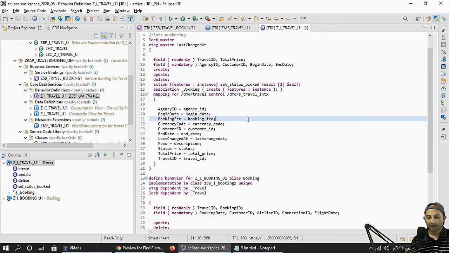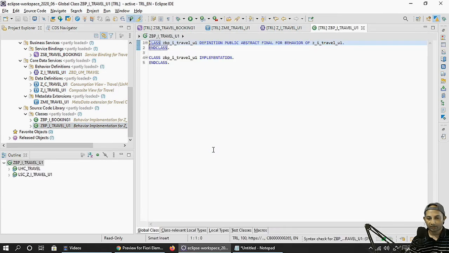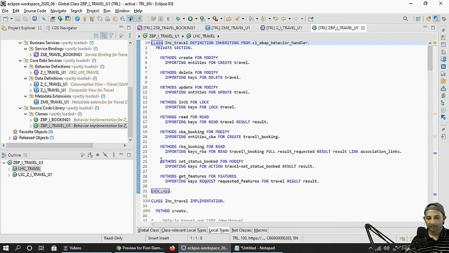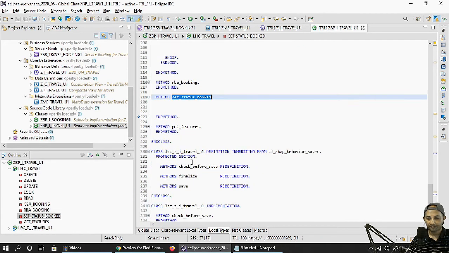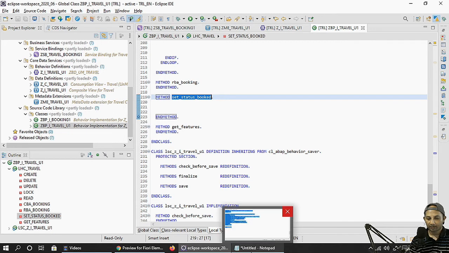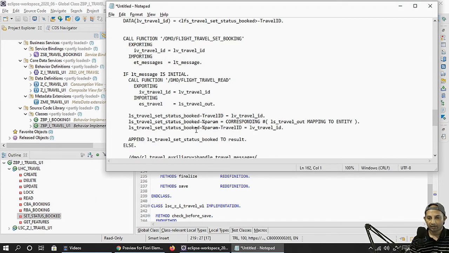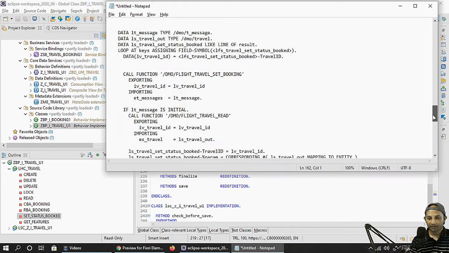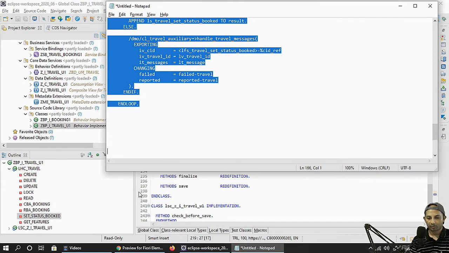Okay, that's fair enough. So let's go to the code piece. The code is, of course, the travel, and you see there is auto-generated code based on the overall setup. You see something called set status booked. Let's go inside this method and see what's there. It's an empty method. So let's copy the code. I have already written the code here. Let's copy this entire piece of code. I'm not writing the code, just to save a little time.